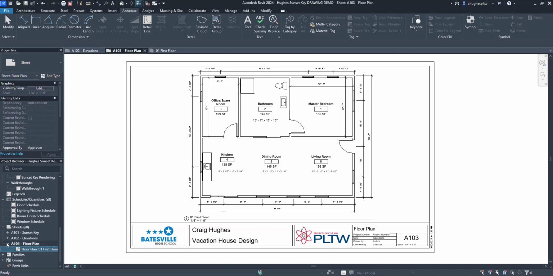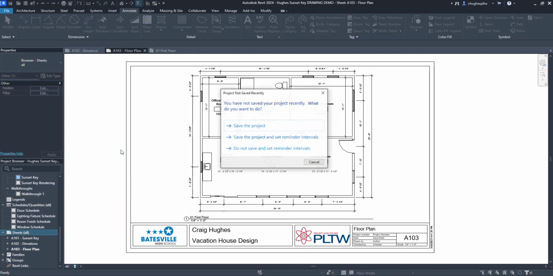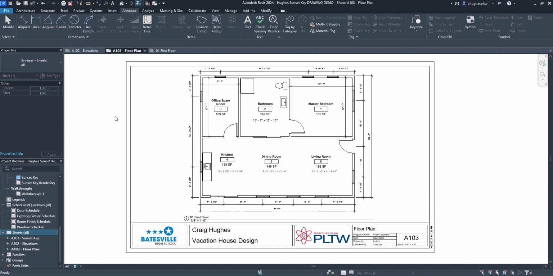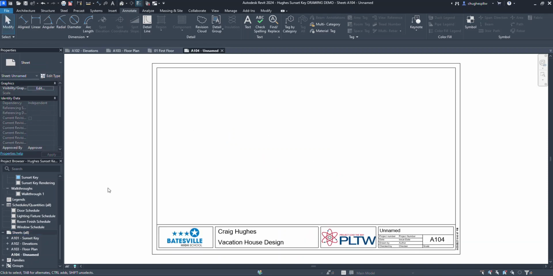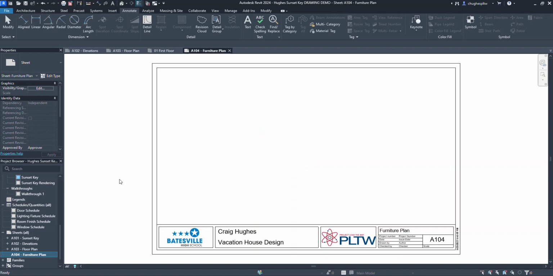I'm going to collapse that so I can see what's going on. I'm going to right click on Sheets (All), select New Sheet, and make sure the 11 by 17 is selected, select OK, and A104 will pop up unnamed. I'm going to right click on that, select Rename. This is going to be the furniture plan, select OK, and you'll see the name update in the title block.